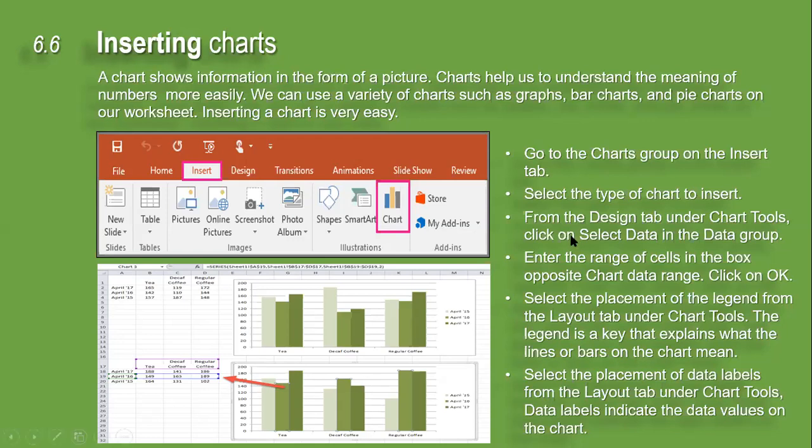You can apply charts, and then select the placement of legend from the Layout tab under Charts tool. The legend is a key that explains what the lines or bars on the chart mean. Select the placement of data labels from the Layout tab under Charts Tools. Data labels indicate the data values on the chart. Right, this is the last topic. Let's see how we can insert charts in our MS Excel sheet.